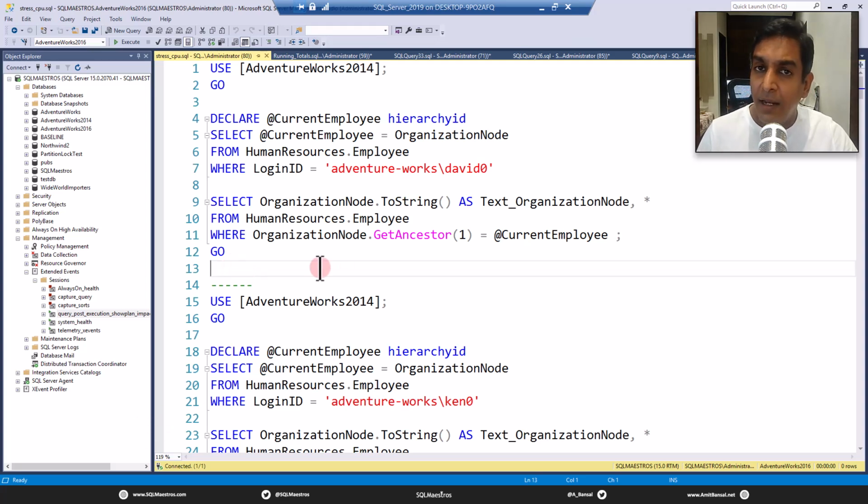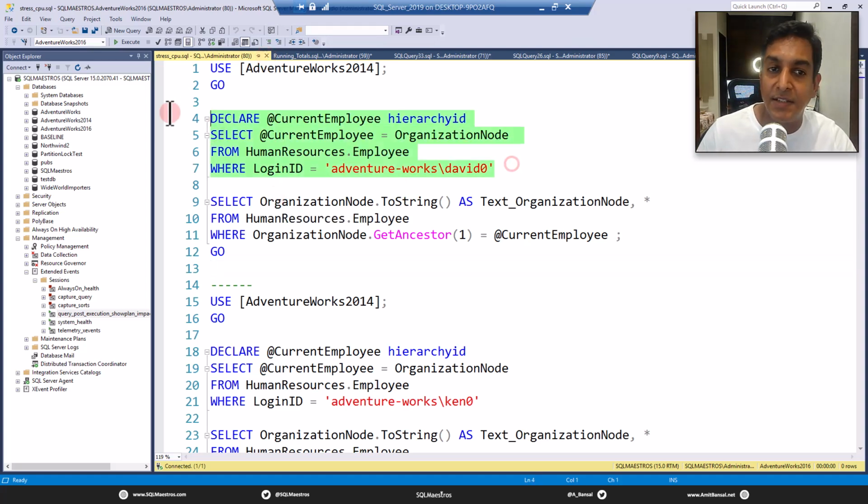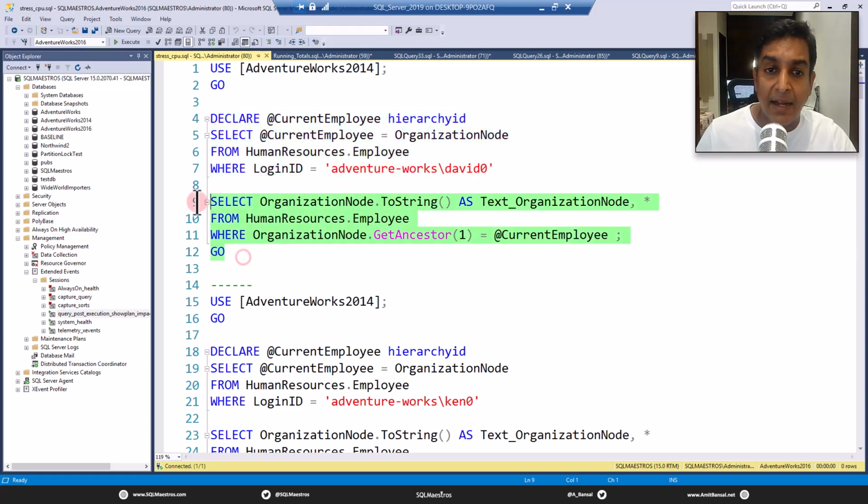Now, while I am talking about this and you're watching all of this, you're certainly wondering, okay Amit, this is stressing CPU. What about if you want to stress memory or IO? Well, just change your script, just change these queries, these select statements, and make them memory intensive. Okay, what could that be? Let's see some examples.